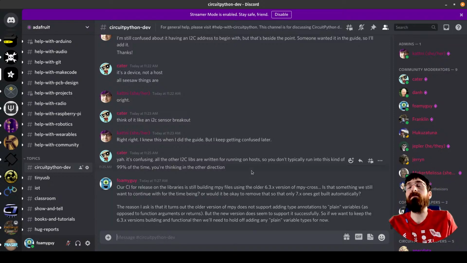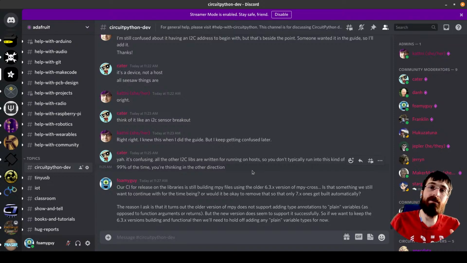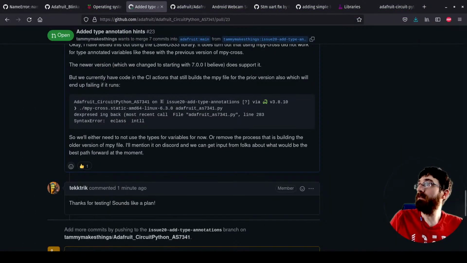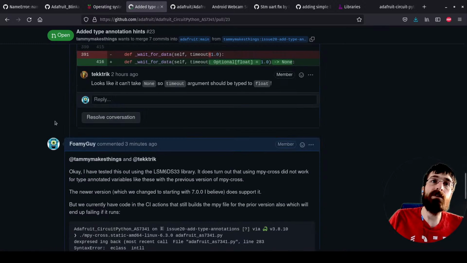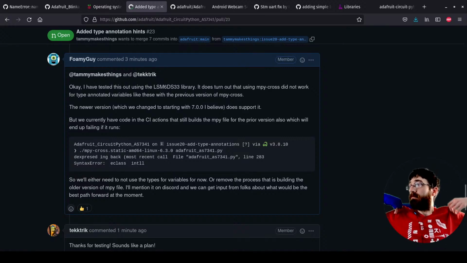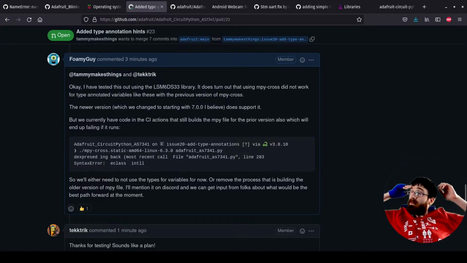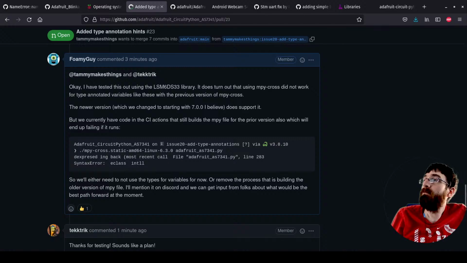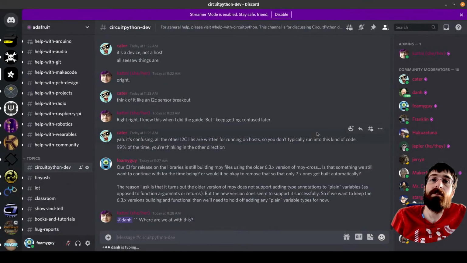This is the resolution. We either stop building 6.3, only build 7.x, and then it works, and we're fine to have those annotations, or we take those annotations out and we keep building 6.3 and 7. But that's definitely a larger topic for more folks in the community to discuss than just myself. I'm going to wait and see what Dan has to say. I'll move on to the next thing.